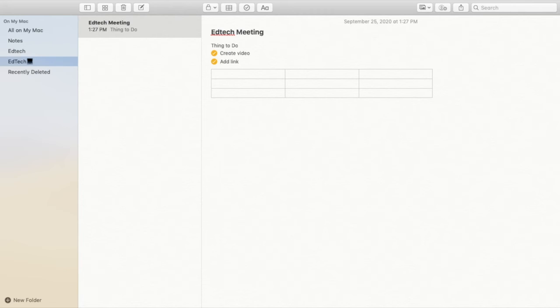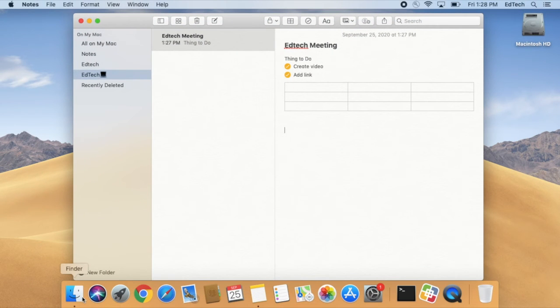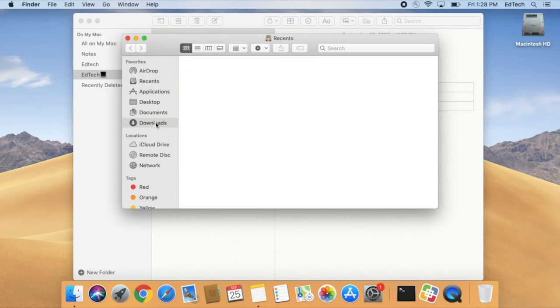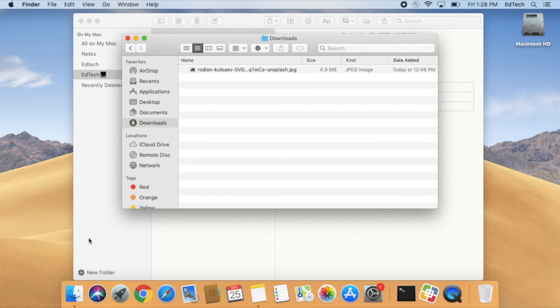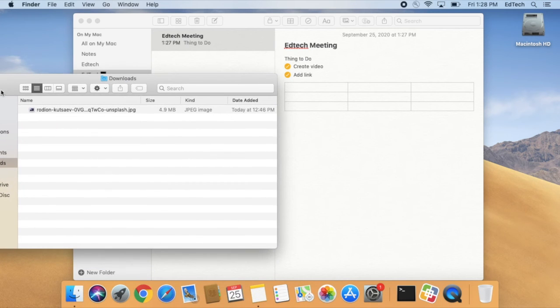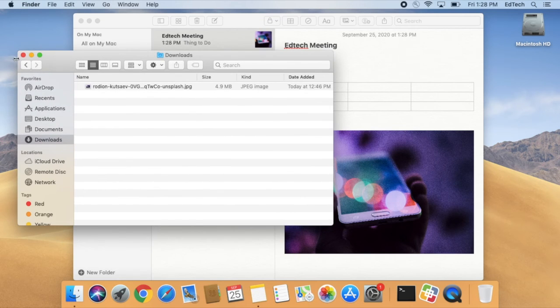That didn't work. Okay, let's go to Finder. Sometimes things don't always work the way we want them to. So if I go to my downloads here, and I just clicked on Finder, and here is my image. Should be able to drag and drop that into my notes. Yay, it worked.